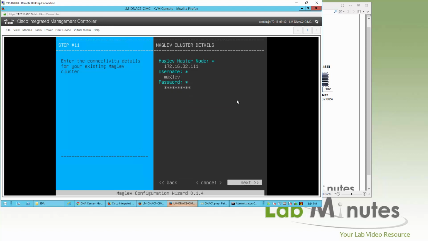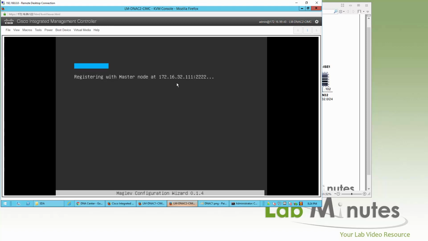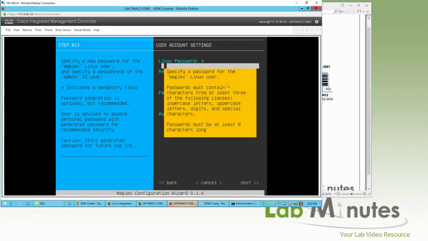All right, so pay attention. What you're about to see next is the node trying to make contact with DNAC1. Right there, you can see port 2222. Yep, registering with master node .111 on port 2222. So hopefully you don't have any kind of firewalls that sit between the two nodes. If you do, then you need to allow that port, TCP 2222. All right, then once again, set your Linux password.